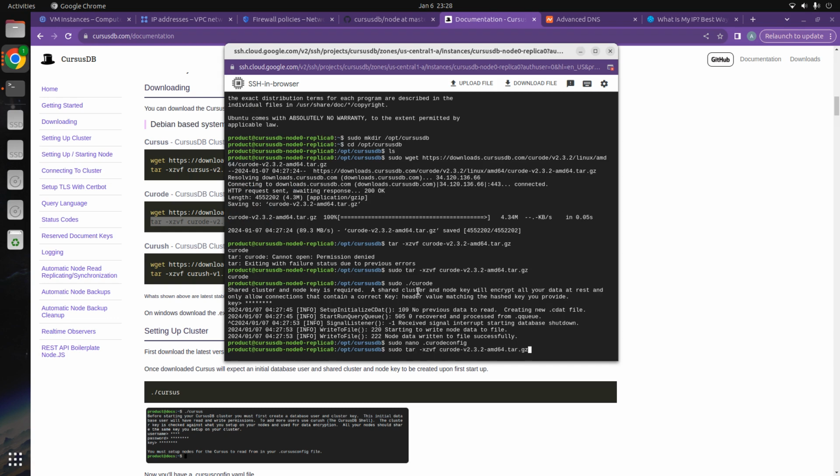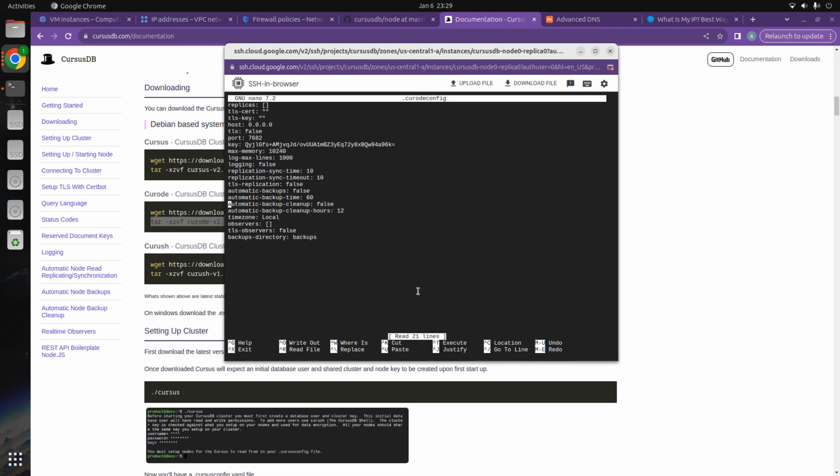What we'll do is start it up under a service, and sorry, let me actually enable logging for the replica here, so we get a logging file. Okay, cool.